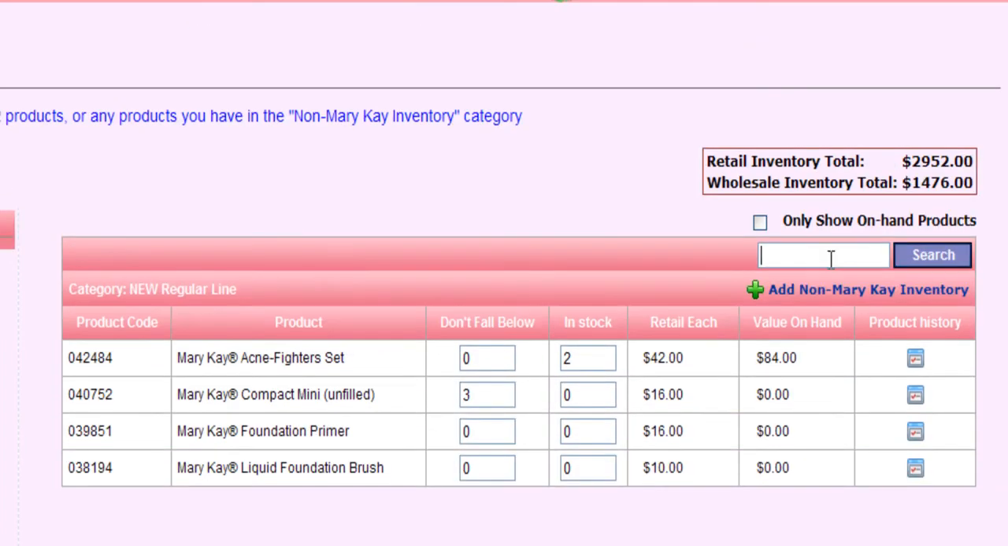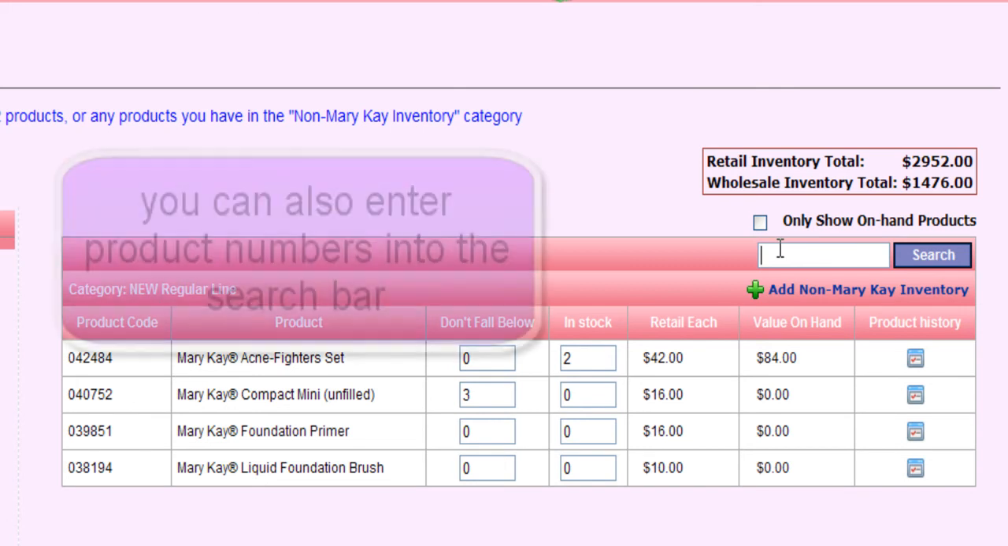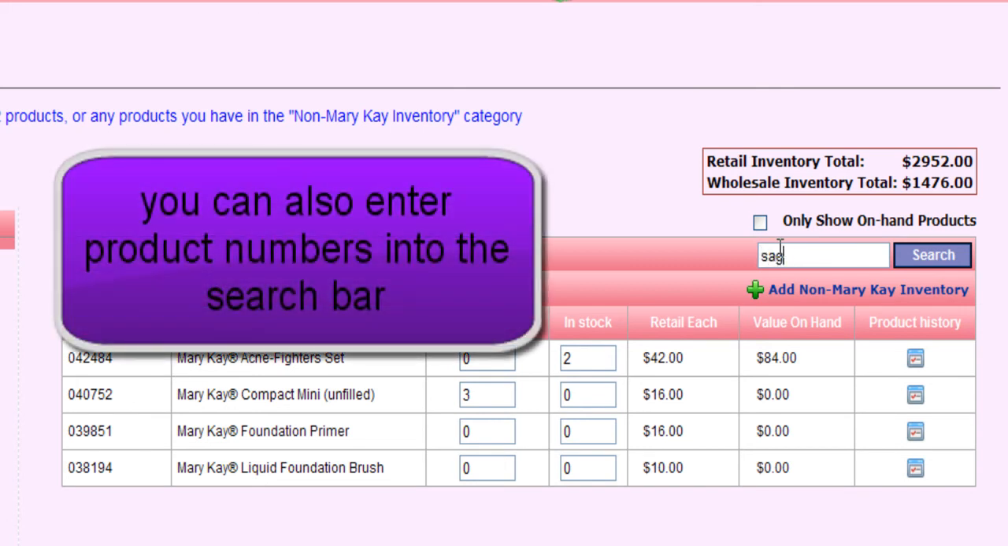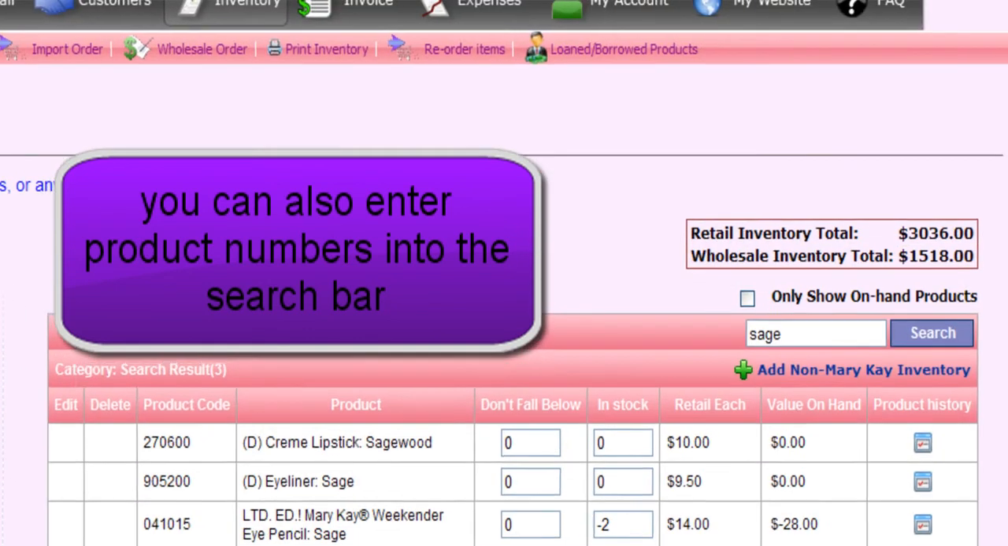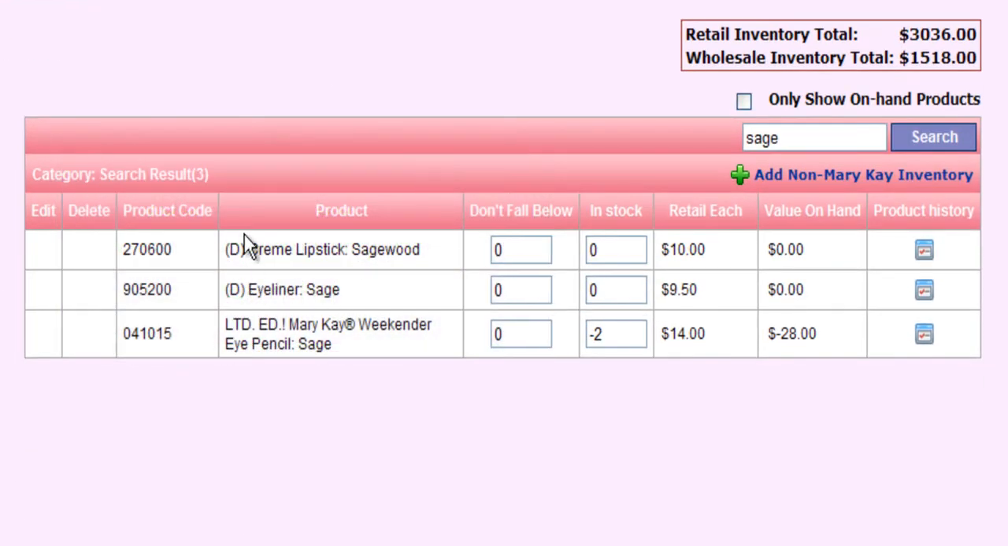And you can also do a search. So with this unchecked, because I'm adding new products, let's go ahead and type in a keyword. How about sage? So anything with the keyword sage comes up. Notice here this has a D next to it, which is saying this product is discontinued. That's a good way to mark packaging differences especially. In this column here I can actually show I have -2 here, which will show up on my reorder sheet.